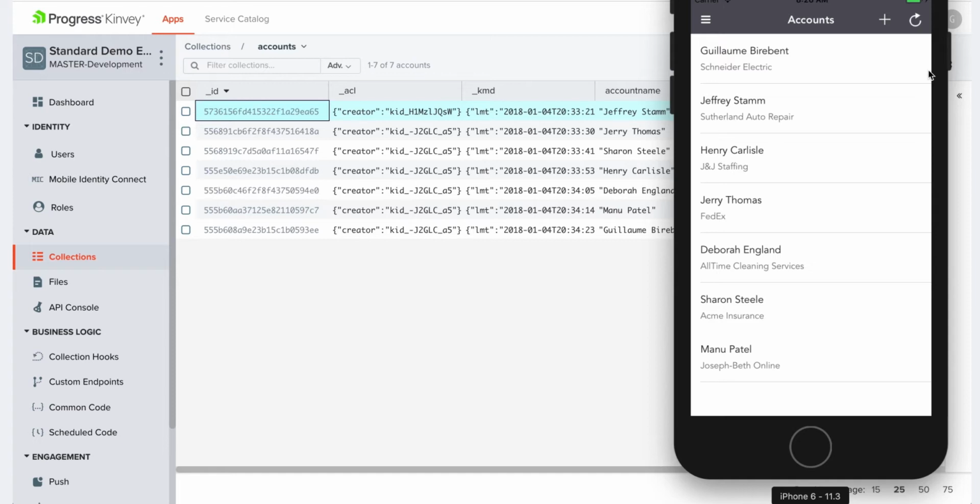The key here is we didn't have to do anything in the application. There was no compiling of code or redeploying the app. We simply made the call again, and we're able to get that data.